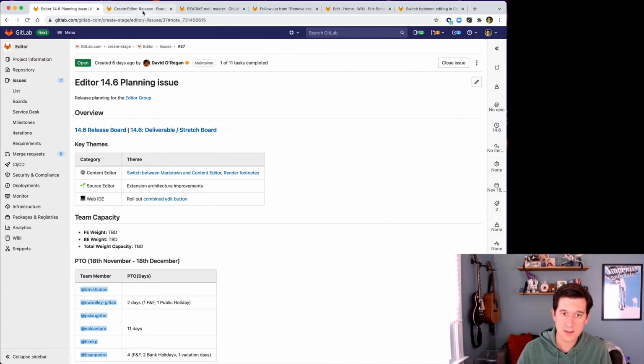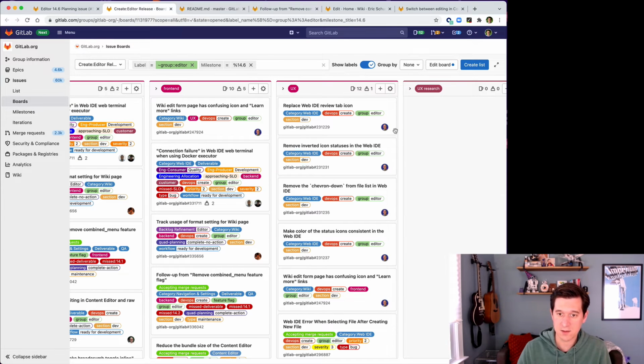The other thing I want to highlight is that you'll notice on our release board that our fantastic designer, Michael, has assigned himself a bunch of UI and UX polish issues. So you'll see some improvements there, specifically in the web IDE and wiki. So keep an eye out for those.